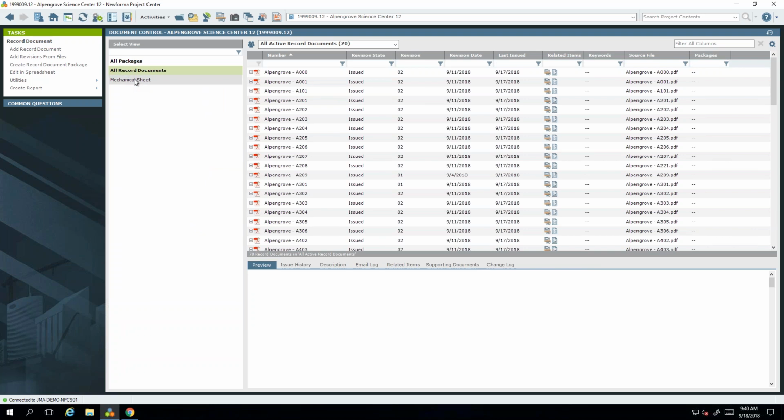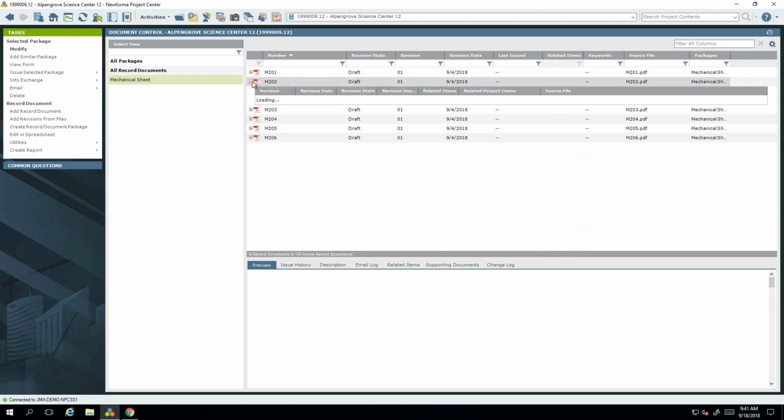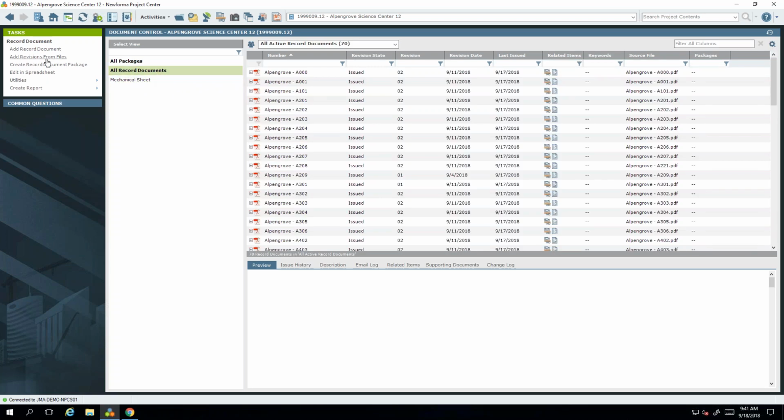So that if you ever wanted to, while you're working on things, you could always come in and just look at, okay, what sheets are in the mechanical package, or are they issued, and how many revisions do we have of each of these sheets? But you only have to do the add revisions from files here, and it will automatically add that new revision to the sheet in the all record documents. And if that sheet is also referenced in a package, it would update the revision there. So these packages don't stay static. They do update as you add revisions if those sheets are referenced in that package.